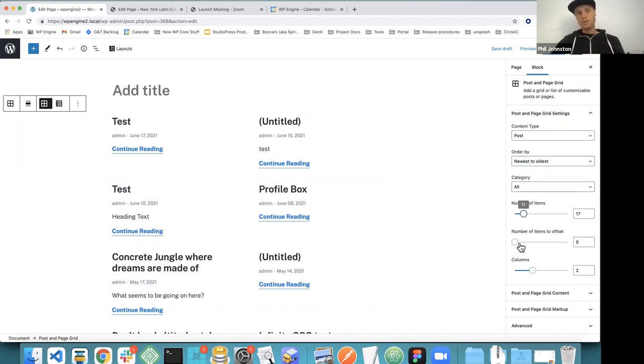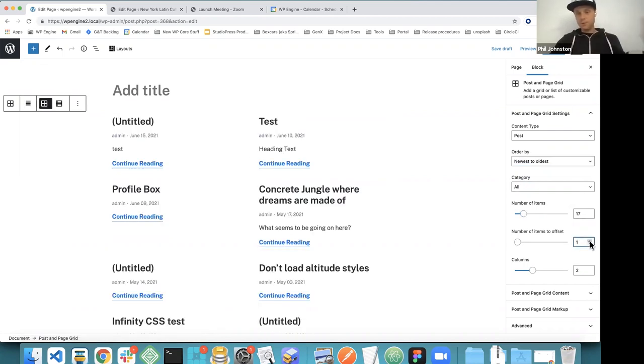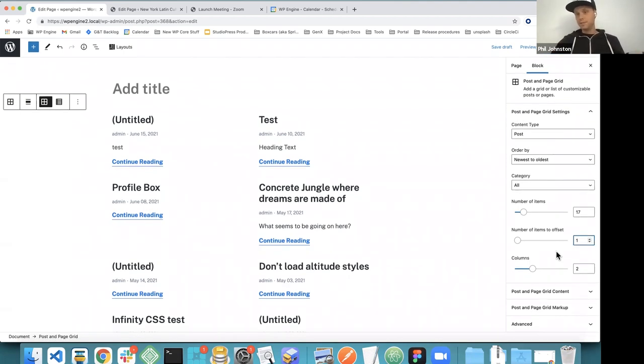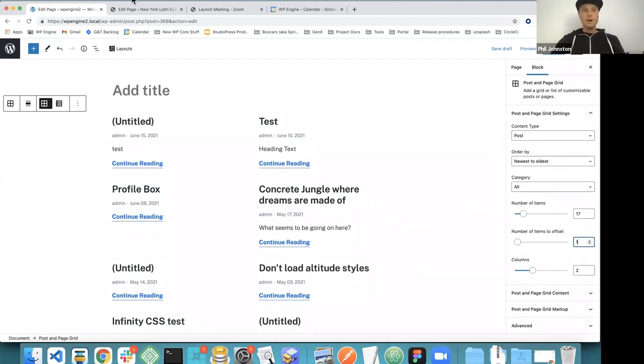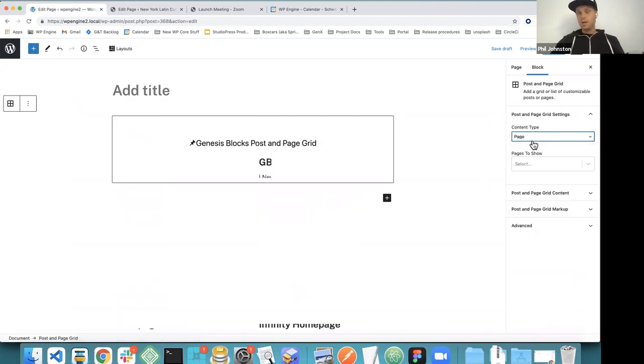And if you want to not show your latest post, you could offset it by saying one, and now your latest post isn't going to show. Maybe you show that somewhere else on the page already, so there's no need for you to re-show that post again, so you can offset that. So this is all stuff that existed in the previous version. There were some issues with it, specifically if you're in page mode.